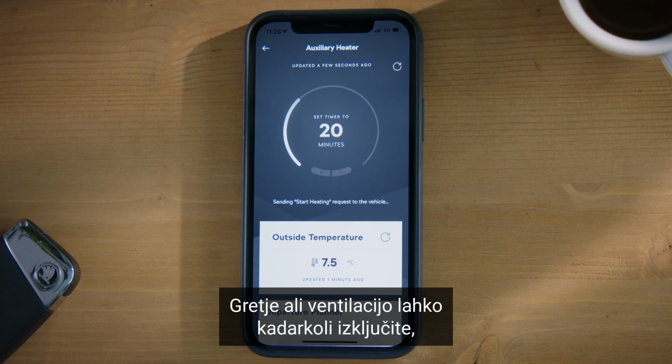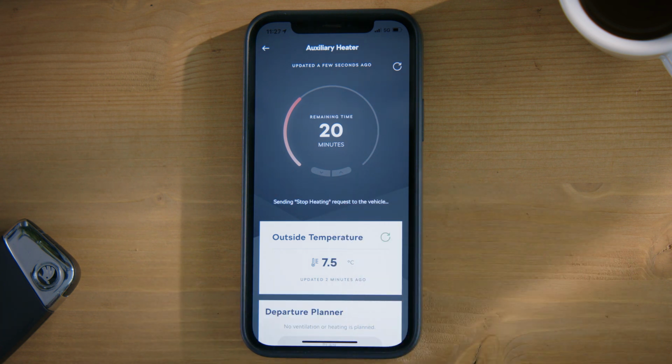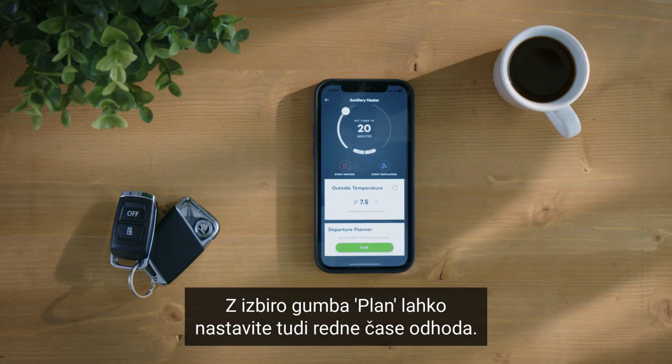You can turn off auxiliary heating or ventilation at any time by clicking on the Stop Ventilation or Stop Heating button. You can also set regular departure times by clicking on the Plan button.